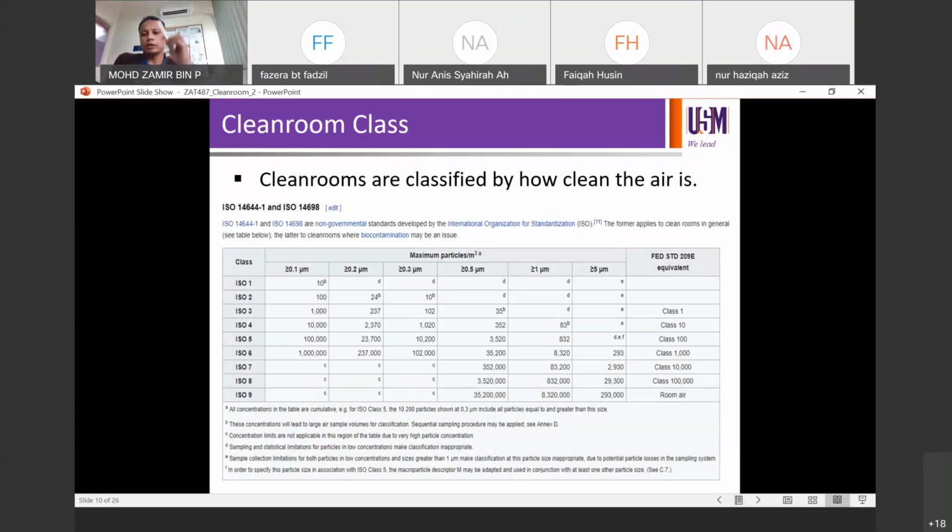Okay. So clean rooms are classified by how clean the air is, just like what we watched in the video just now. So it's categorized by ISO class. So you can see from ISO 1 to 9. So if you can see from ISO number 1, the number of particles is 10 for more than 0.1 micron. Okay, on the other hand, if you see ISO standard on the left, you can also map that to another standard on the right, or STD209E equivalent to.